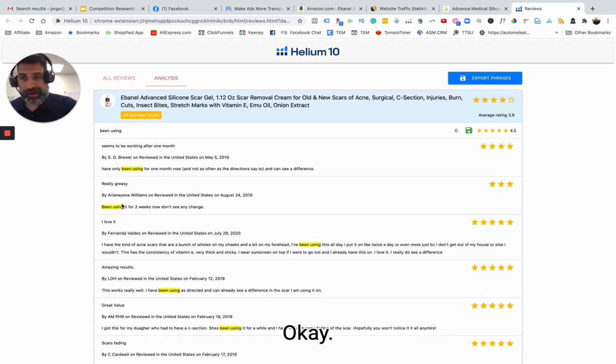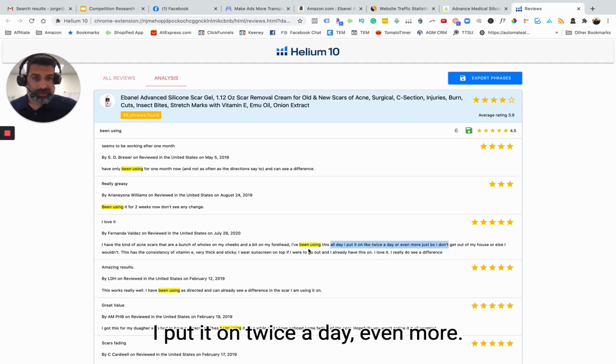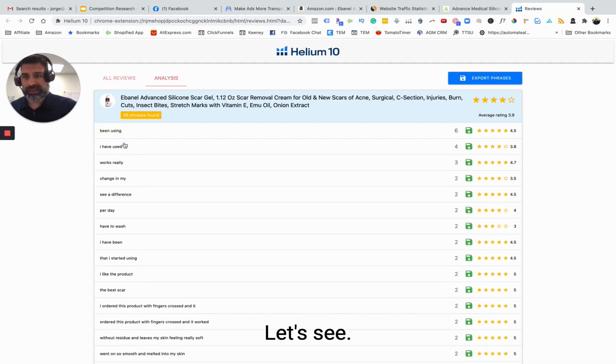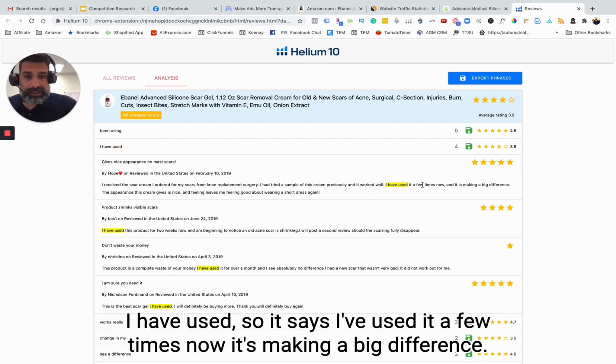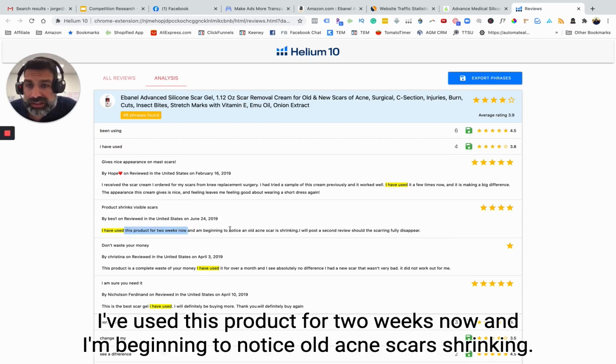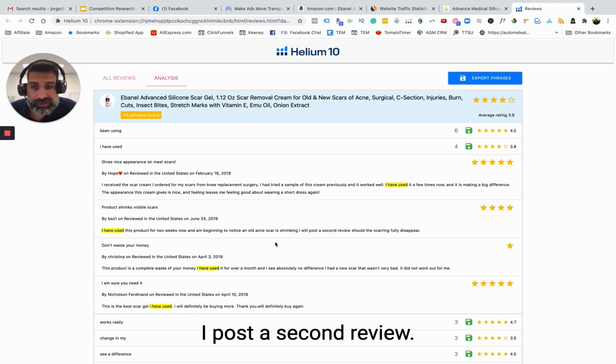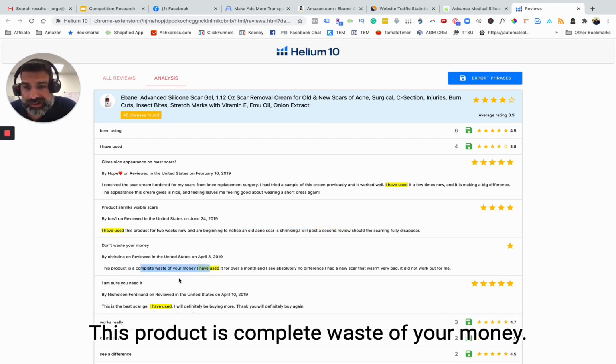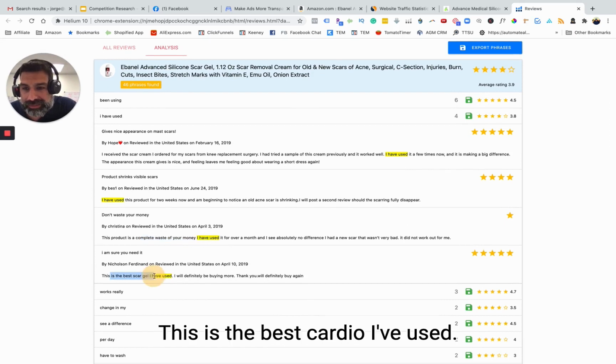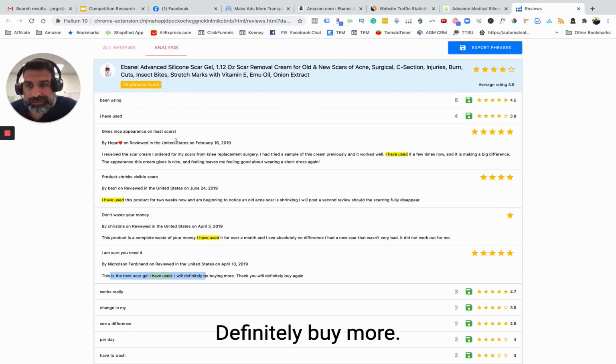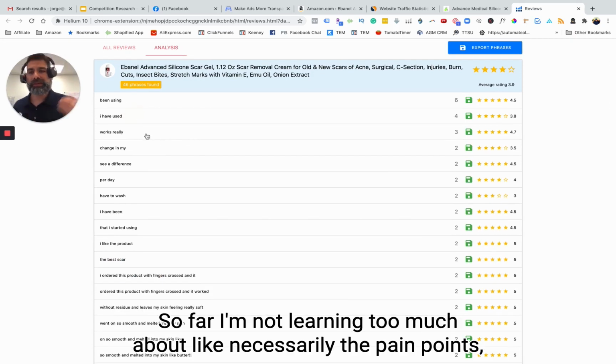So let's say we click on this one, it says, I've only been using it for 1 month now. Okay, I've been using it for 2 weeks, been using this all day. I put it on twice a day, even more. This works really well. I've been using it as directed. Okay, maybe that's not the best one. Let's see. I have used. So it says, I have used it a few times now. It's making a big difference. Okay, I've used this product for 2 weeks now, and I'm beginning to notice old acne scars shrinking. Okay, so far I'm not learning too much about necessarily the pain points, but look at this, works really well.